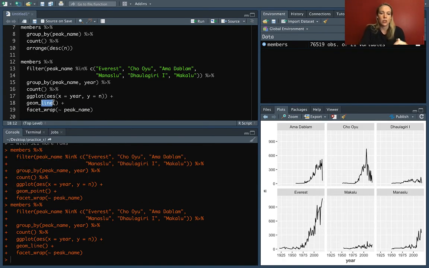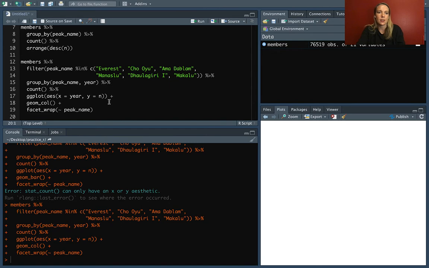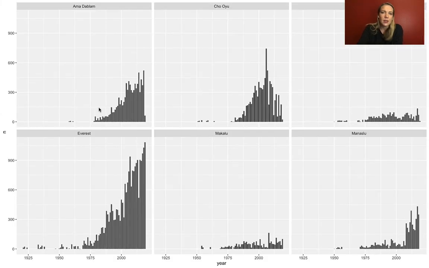We might even want to try the bar, I always have to remember. Nope, it's the column because we want to use this N to show that. So we could even do kind of like these columns to show the number by year. And you can see there's certainly some that are more popular. So Everest has by far the most. There's some where there's been this big kind of peak. So this one, Manaslu, I guess there was a really big peak in maybe around 2010 or so.